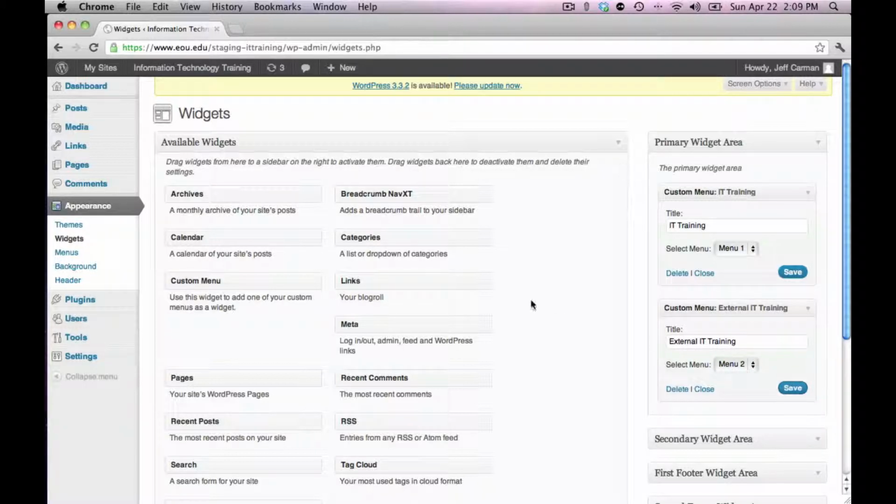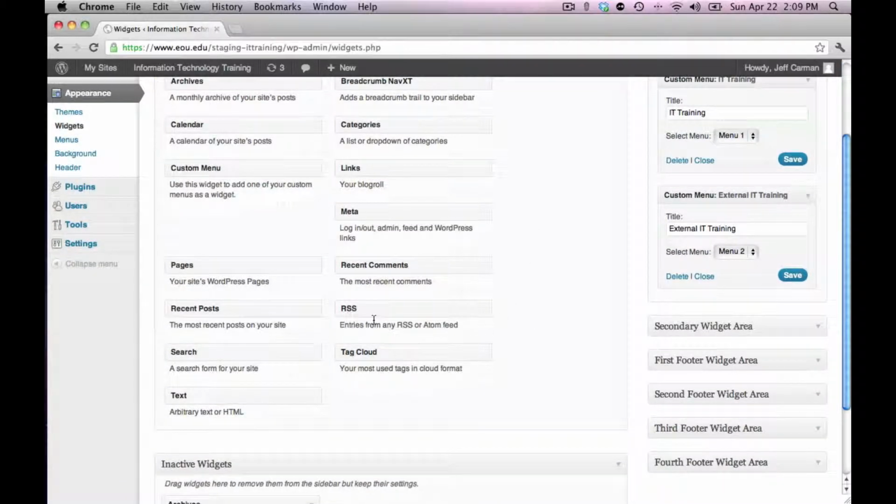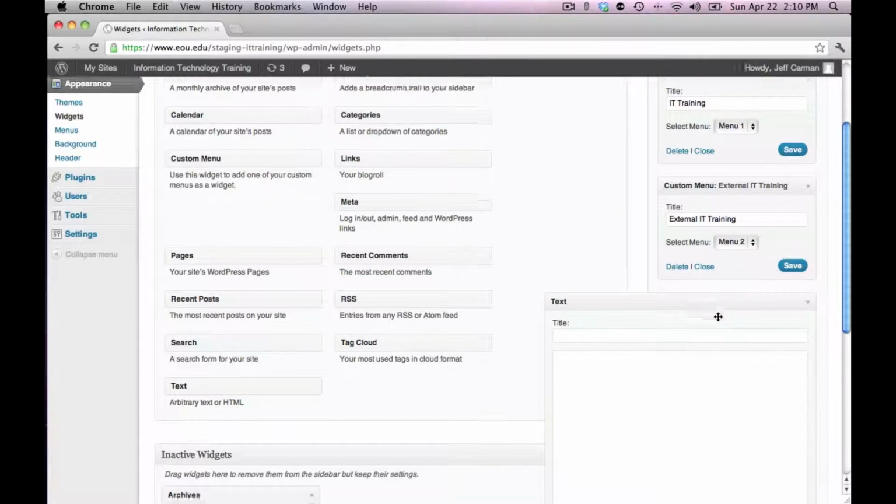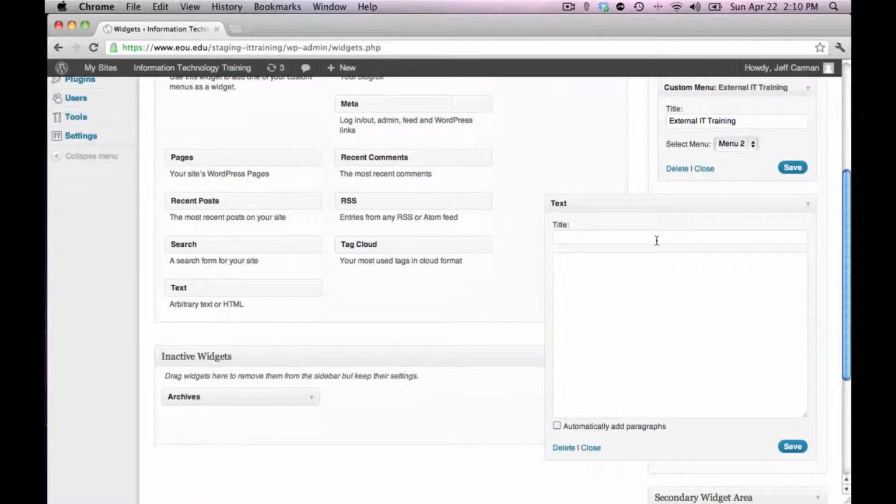And one more thing to show you, like I said, there's a few of them here you can play with. You're probably not going to use any of them except for this one. This one's called the text widget. A lot of people will probably use this for contact information. So I'm going to scroll down here. So you can put whatever you want in here.